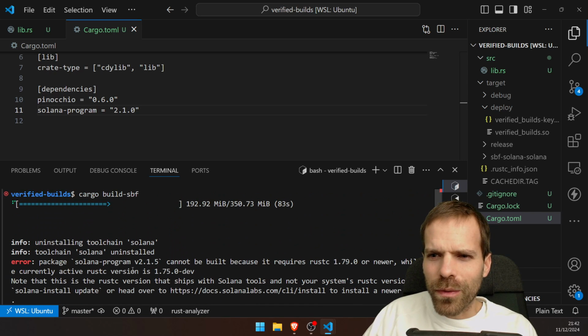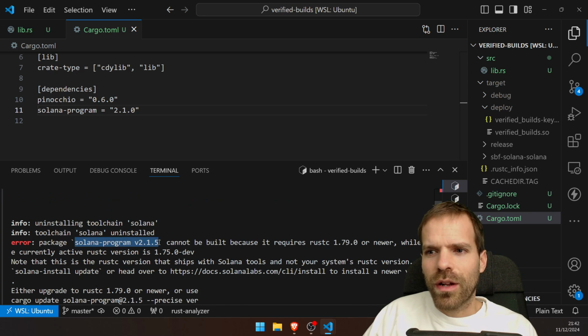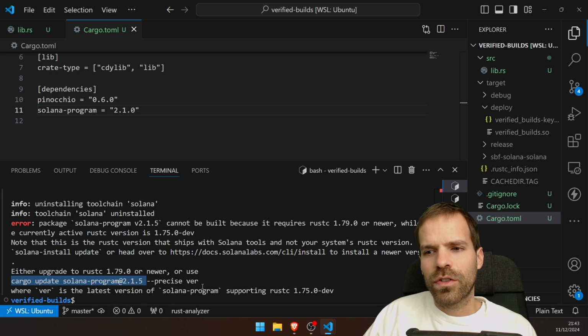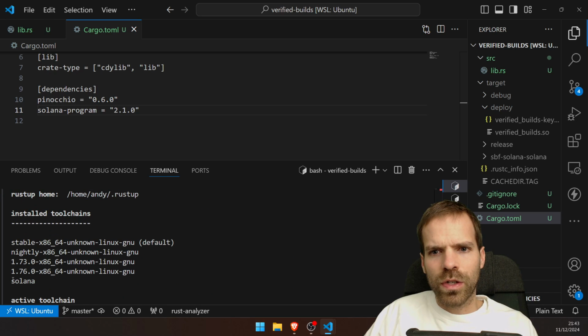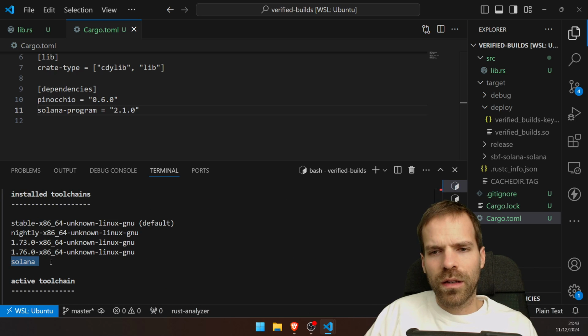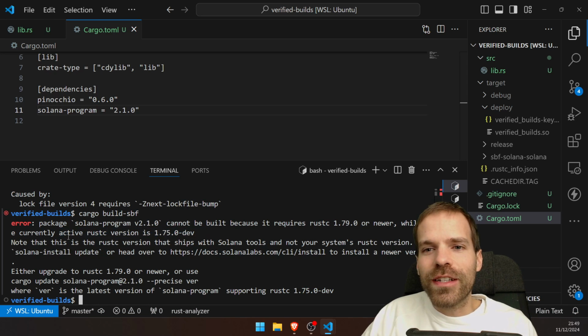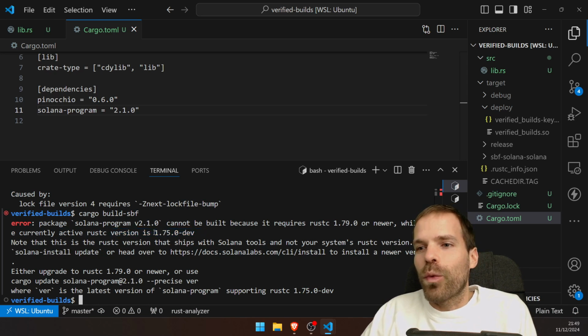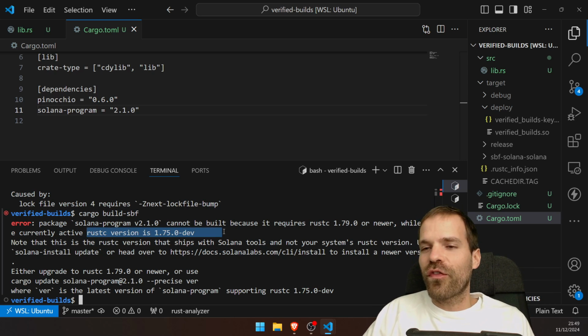Okay, there we go. Running into uninstalling toolchain Solana. Toolchain Solana uninstalled. Oh, great. Solana cannot be built because it requires rustc again. First of all, how do I update this rustc? Install toolchains. We have one, Solana. And the active toolchain should be this. I don't know where that version is. Like, how can I update this one? Which Rust freaking version? Fuck's sake. I'll spend all my time on this again.